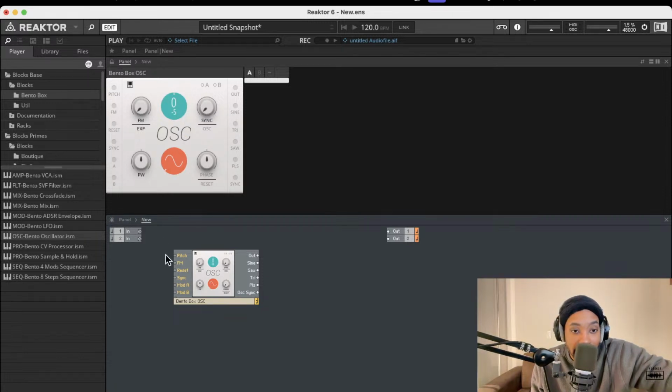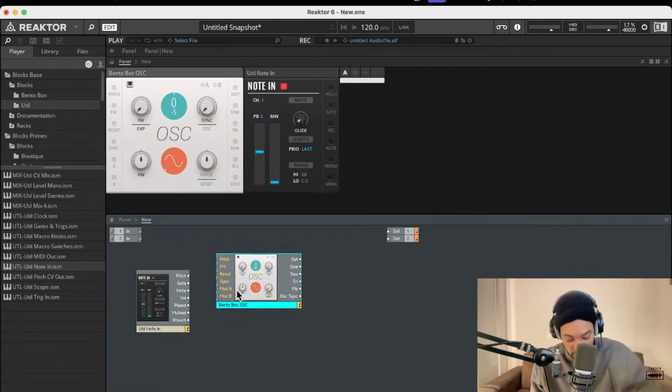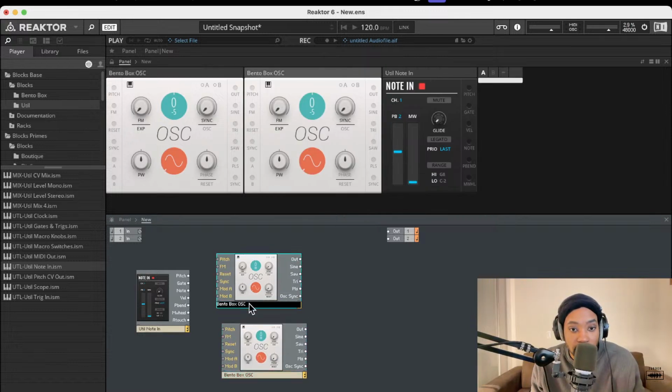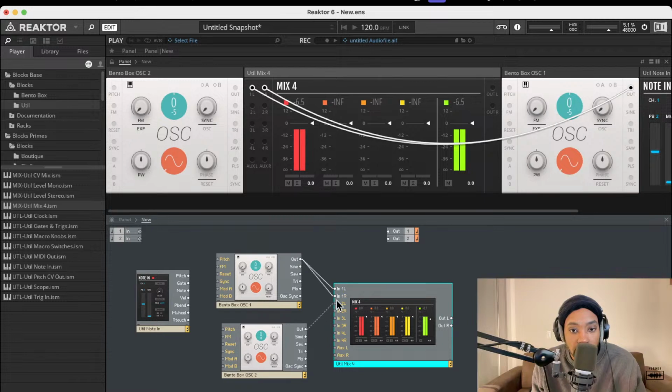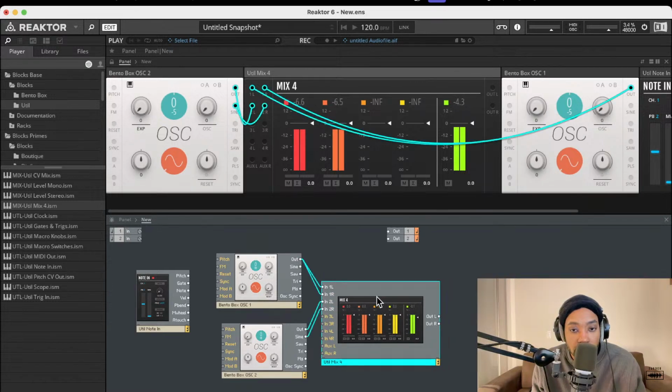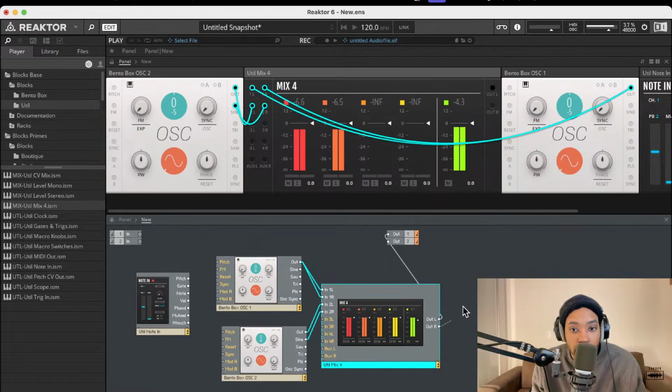Now we're going to add in our note in, because we need to get signal from our keyboard. Going to bring in a note in. Actually going to double up the oscillators. Add 2 oscillators. Then I'm going to need a mix to blend our signals together. Then we'll go out. Should be hearing something out of our speakers now. Oh, forgot to connect our pitch.